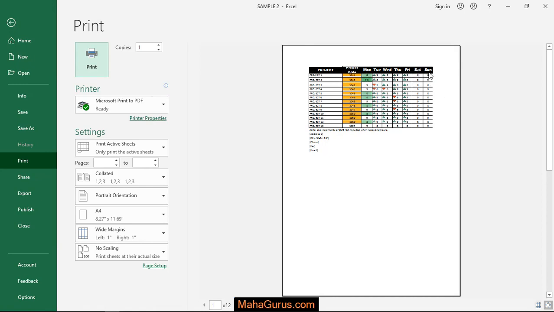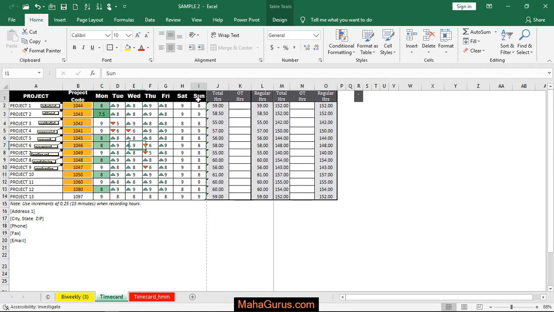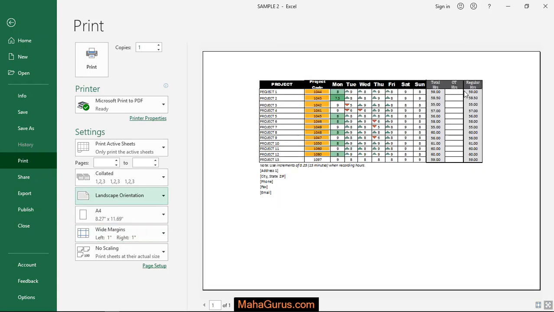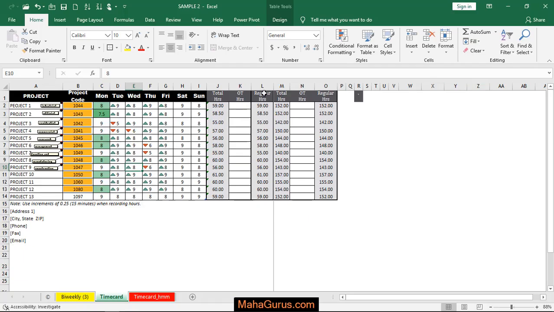the thing is we are not getting a preview of the entire sheet here. We're just getting up to Saturday and Sunday. For better convenience, if possible, we can switch to landscape orientation. And again, it increases a little bit, up to regular hours, till here.